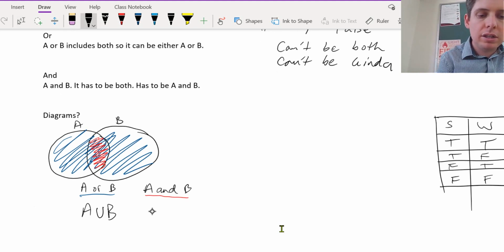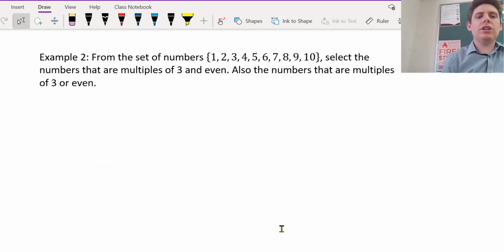For "or" in a Venn diagram, the symbol is union. For "and", it's the upside down U, intersection. So can you copy this down? Have a go at expressing it as a Venn diagram. I will make a start while you're copying it down.